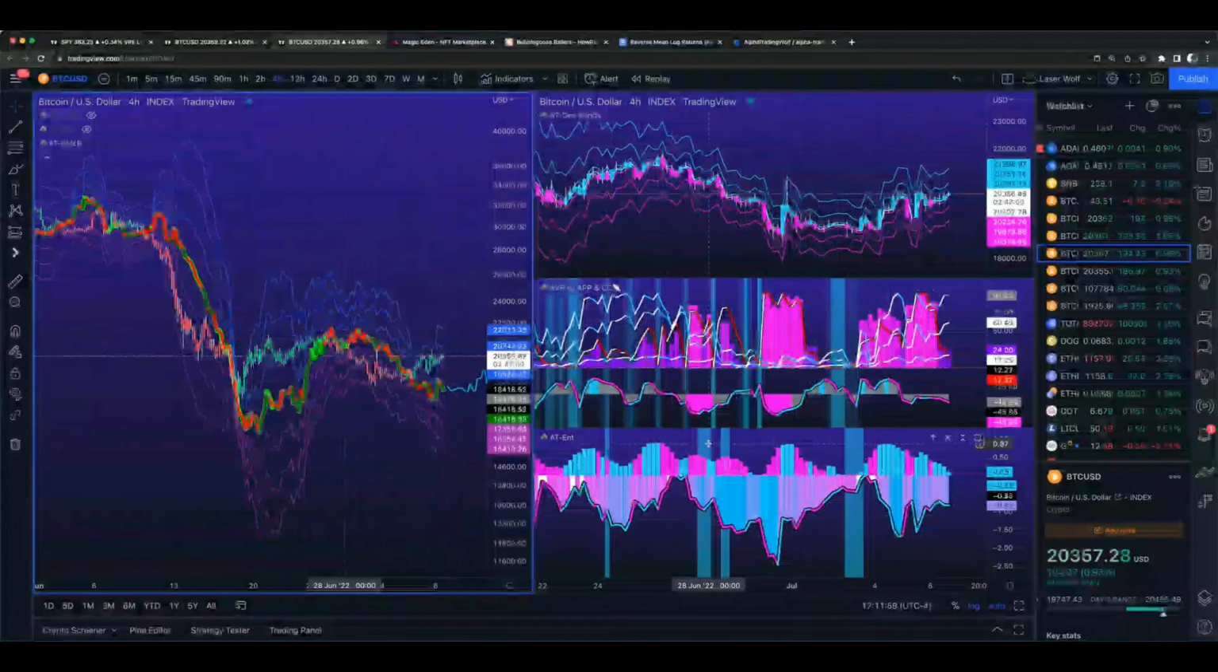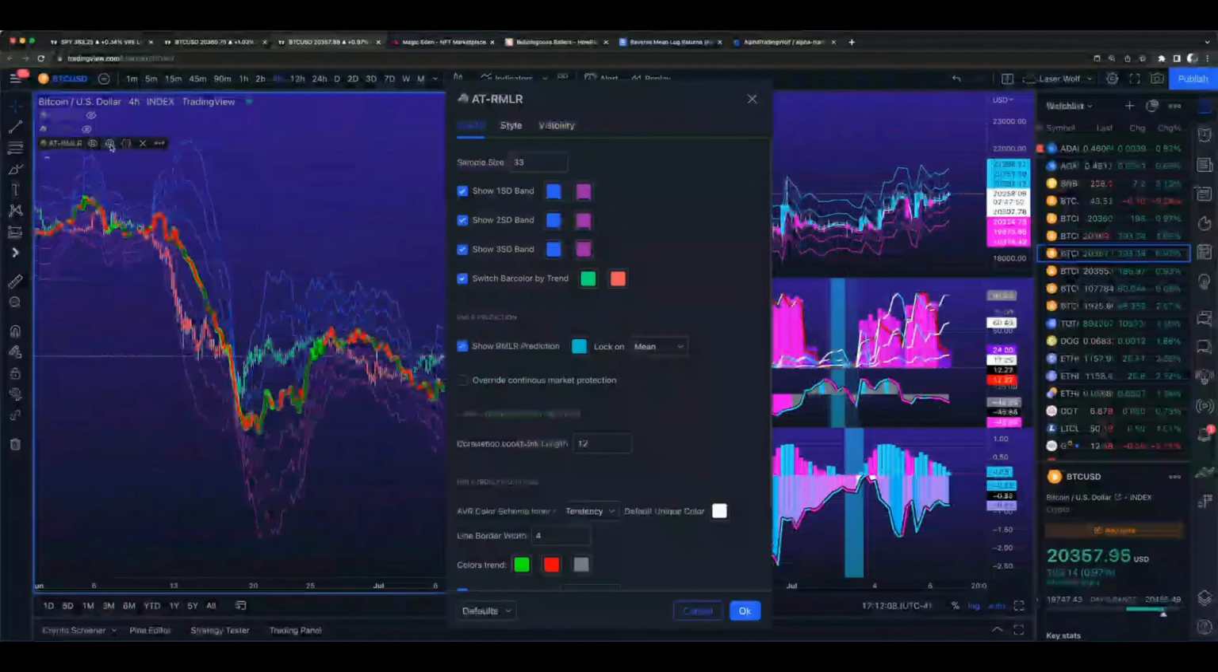There's some powerful stuff behind it that I'm really starting to like. When you drop on these low time frames, very powerful. But back to the RMLR. Of course, I got sidetracked. Let's change this thing up. It's got a lot of options. Everybody knows I like my sample size.